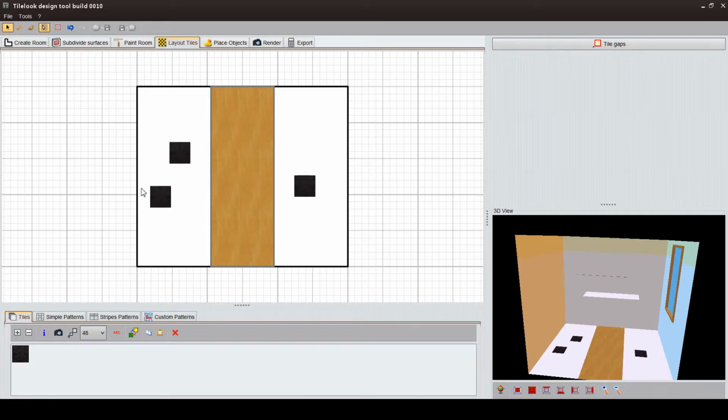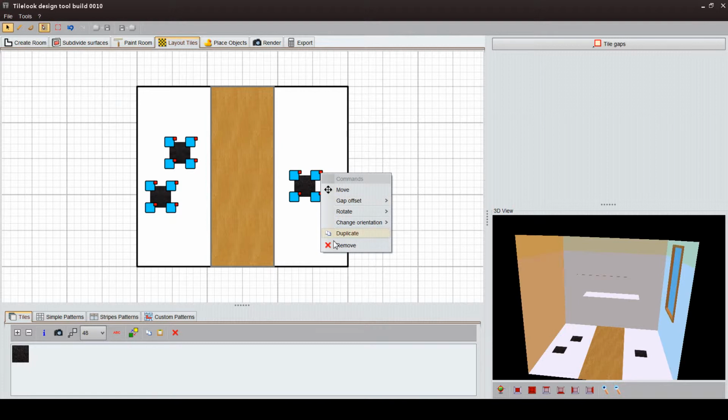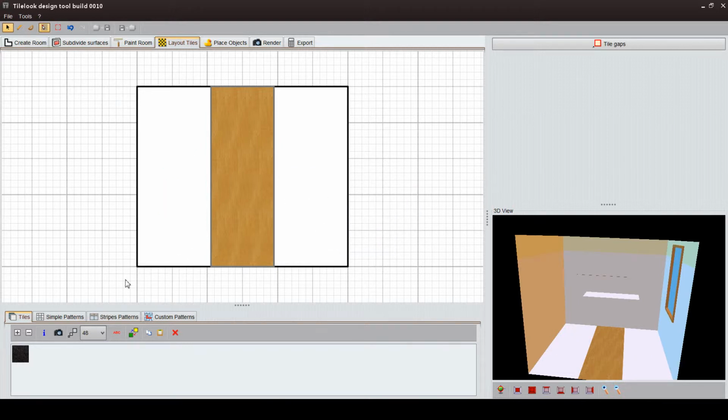Placing single tiles is not very useful. In Tilelook's design tool, you can create entire tile patterns. These are pre-made blocks of repeating tiles that can be placed in the project to cover whole areas. Tile patterns are divided in simple, striped and custom.